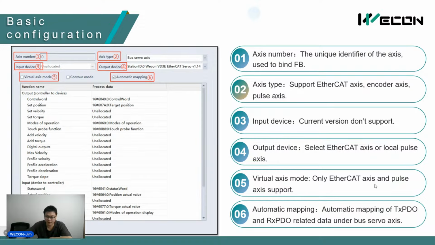For EtherCAT axis and post axis, we can select this virtual mode. After we click virtual mode, it means we can simulate. We can run the project without the real driver connected to the PLC. And the last is automatic mapping. If we are using an EtherCAT axis, we need to map the PDO to our bus servo axis. So this is checked by default.